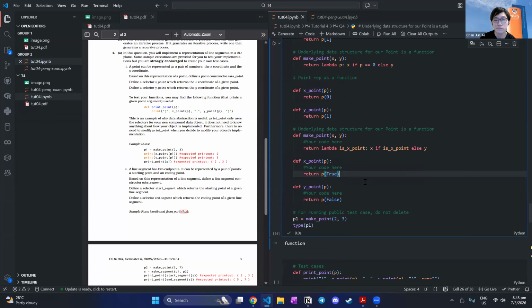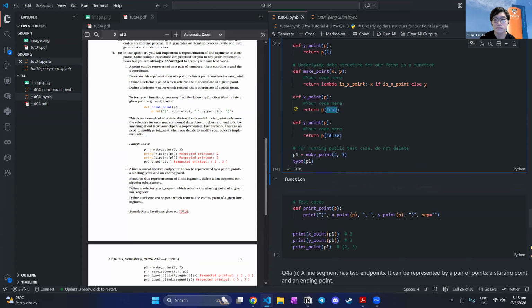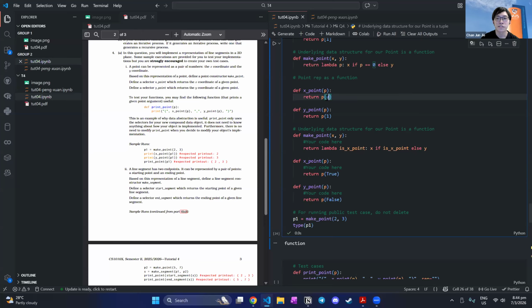Okay, my implementation is similar, but instead of using numbers to check, I use a Boolean input x point to check. So if x point is true, it will return the x coordinate. If x point is false, it will instead return the y coordinate. Yep, thank you. So this works very similarly to the above part, where instead of checking for 0 and 1 for the input calls, you're checking for true and false.